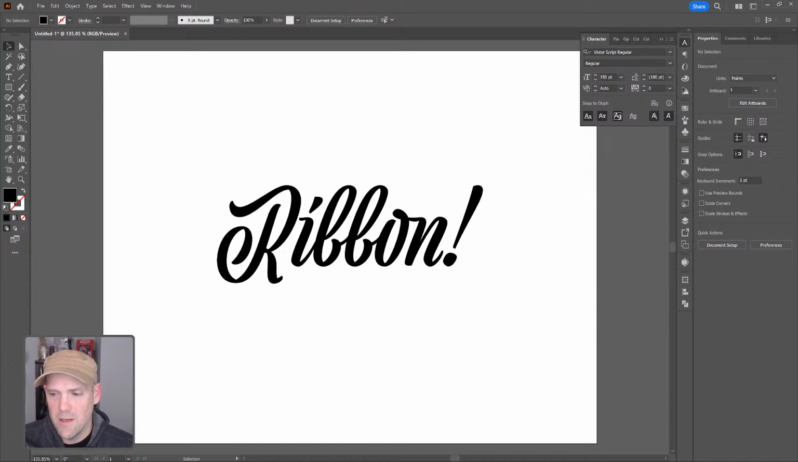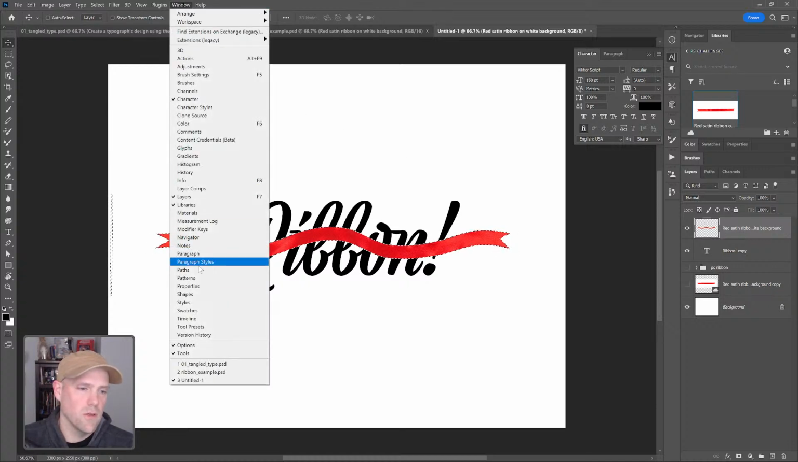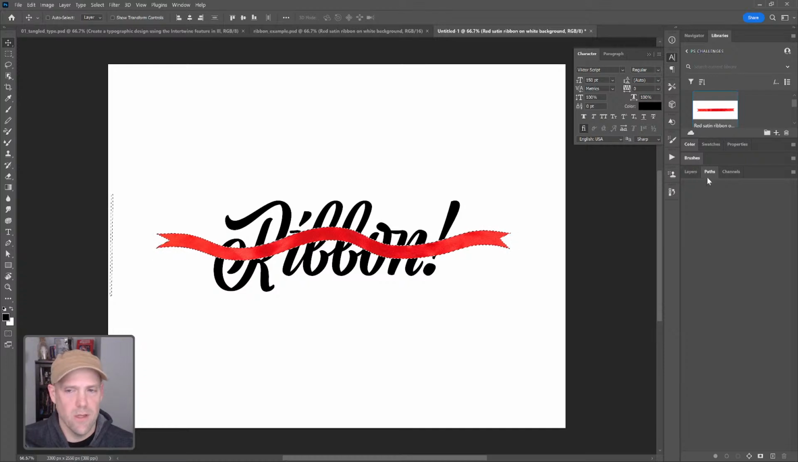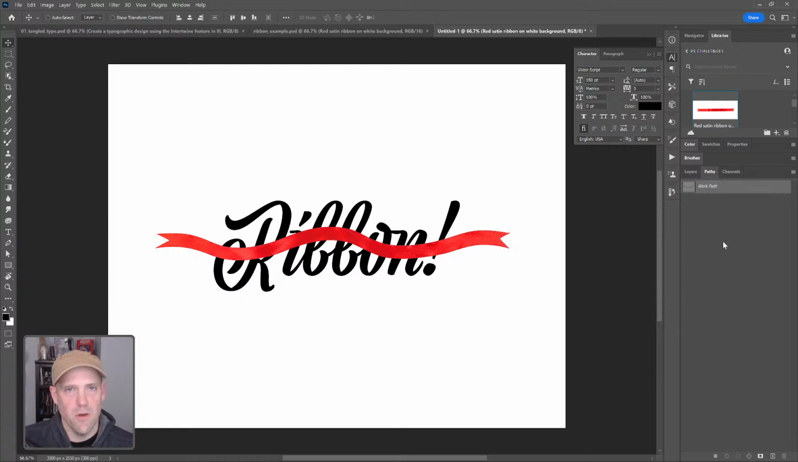So let's bob back into Photoshop, and we're going to use the Liquify version of our ribbon. I'm going to select this with Control or Command, hover over and click to create a selection from our ribbon. Then if you go to Window, Paths, it's usually stacked in with the layers. You come down to the button that makes a working path. That's what we're going to copy over into Illustrator.